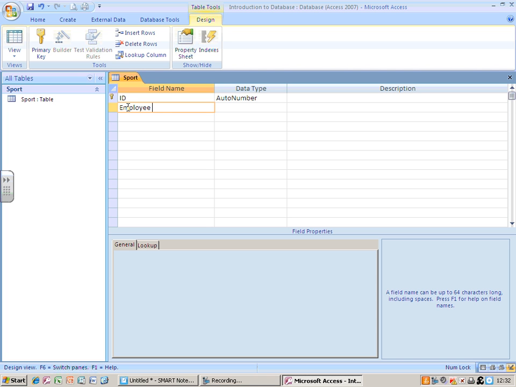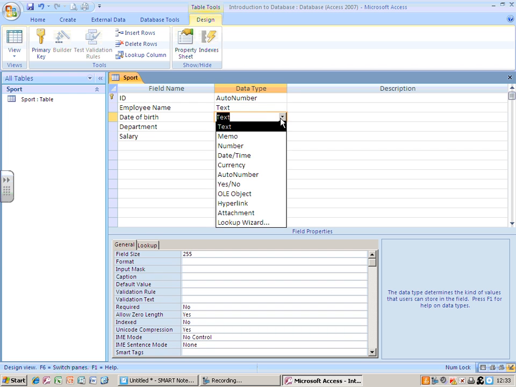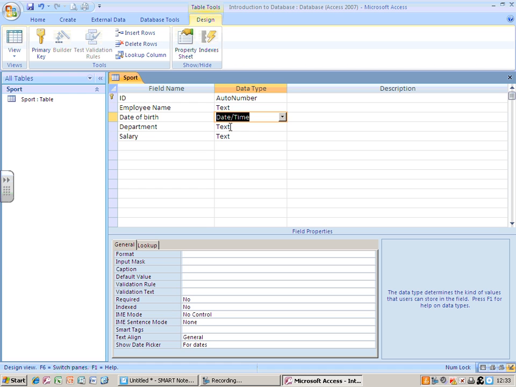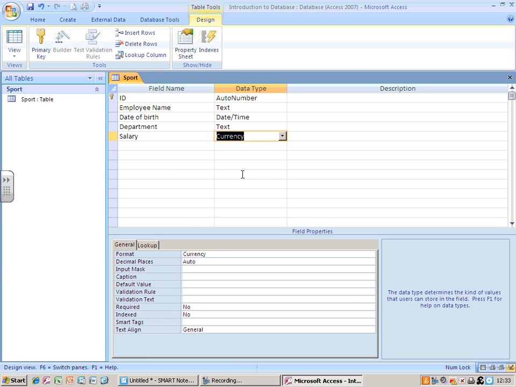Now, I'm going to enter the information I would like into my field name. So my field names are employee name, date of birth, department and salary, and my data types are selected as text. Now, when I'm writing an employee name, my data type will be text. However, the date of birth will need to be recorded as date and time. The department will be recorded as text, and the salary will be recorded as currency.